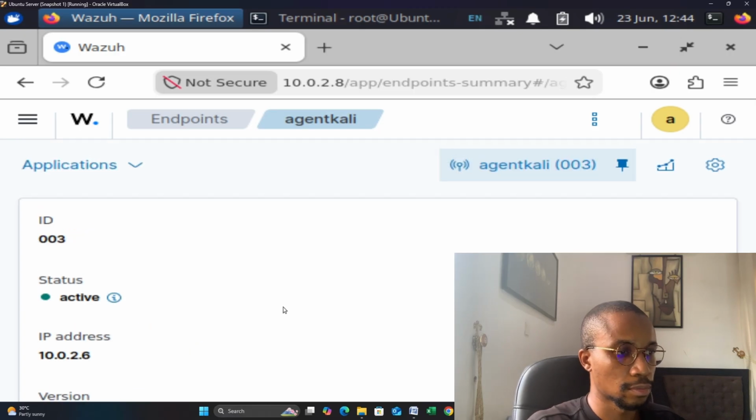So we successfully downloaded Wazuh, installed Wazuh Manager and Wazuh Agent into our server and our endpoints, using Kali as the endpoint and an Ubuntu server as our Wazuh Manager. So the next step is we are going to simulate a threat, and the threat we are going to simulate is installing a malware, which is a rootkit.